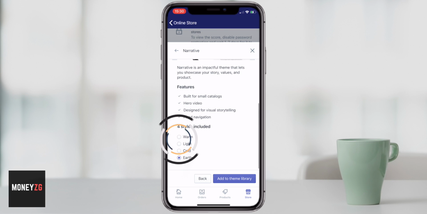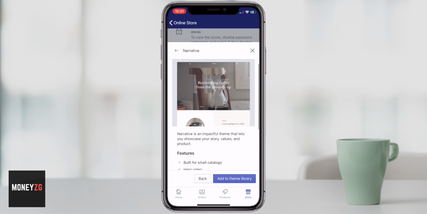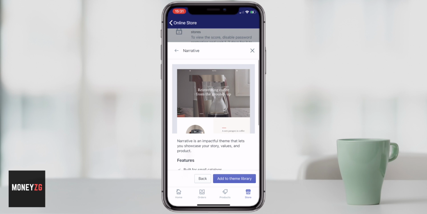I'm actually going to go with the warm theme because, believe it or not, I just went for coffee because it's easy to do. And this looks like it's already coffee focused and centered. So that's really good for me. I don't have to make many changes. And I'm going to go to add to theme library. So I'm going to press that one.